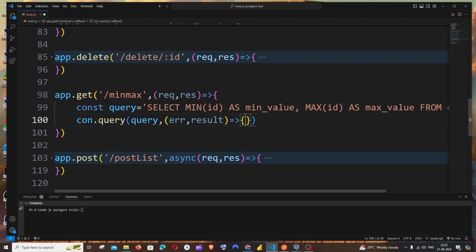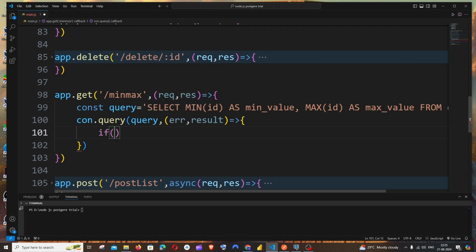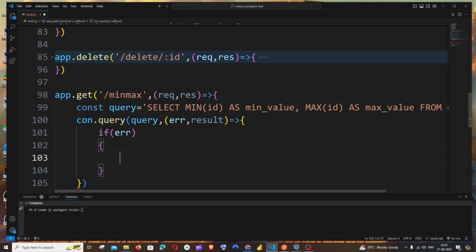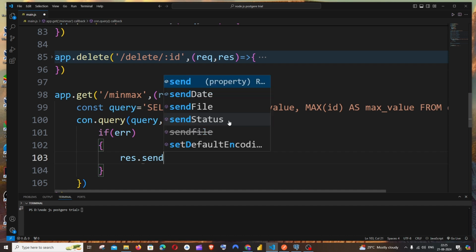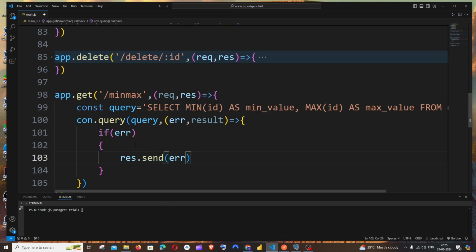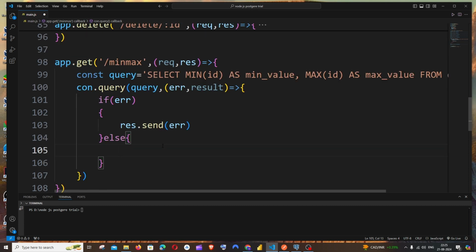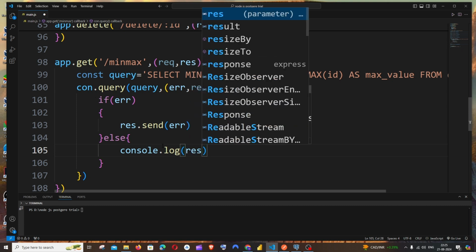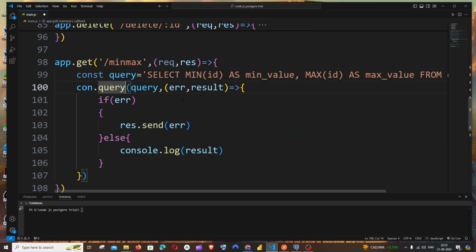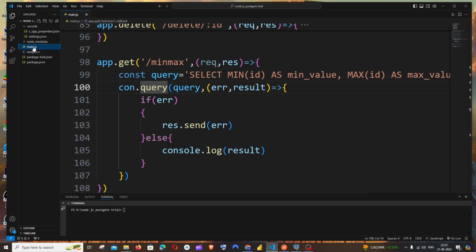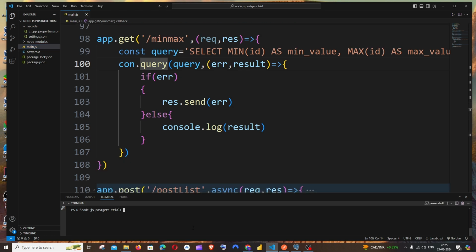So an arrow function, and if there are any errors, we can just have response dot send error, or you can just console anything. That's totally up to you. Else we can just have a console dot log at the moment, console dot log the result. That's it. Now we are good. We just save this, and this is my program, main.js. So it's going to be node, space, your file name with the extension.